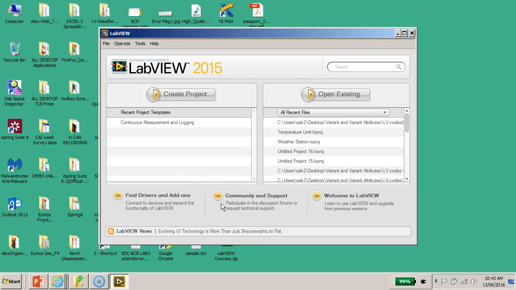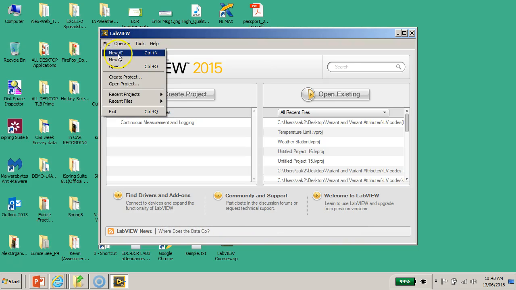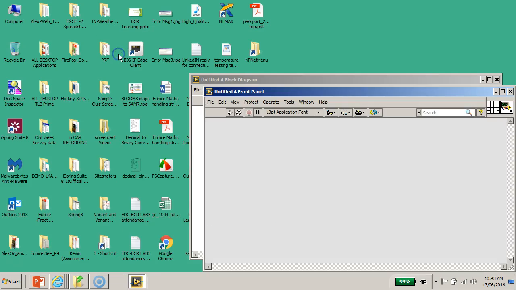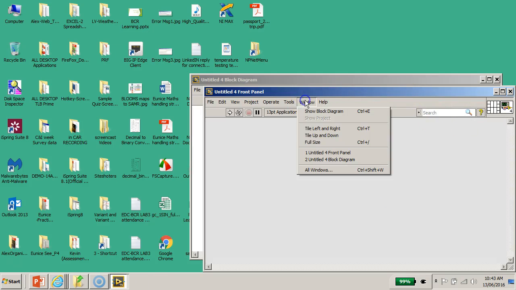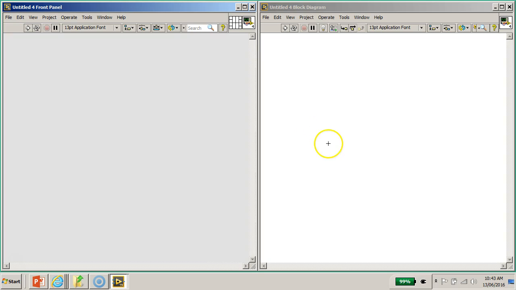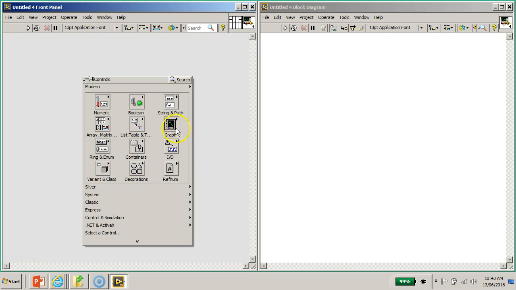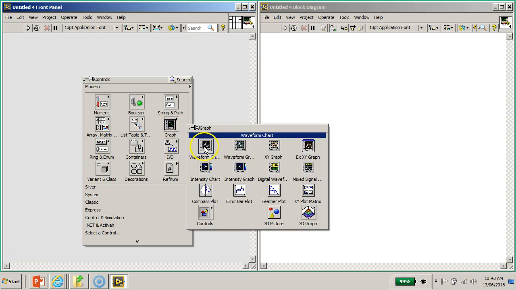Alex C. I would like to show you how to create the simple queue design. So to begin, have your LabVIEW 2015 launch. Go to New VI. Okay, I'm going to do a Windows, tile left and right. So to begin, allow me to put in two waveform charts as shown over here.